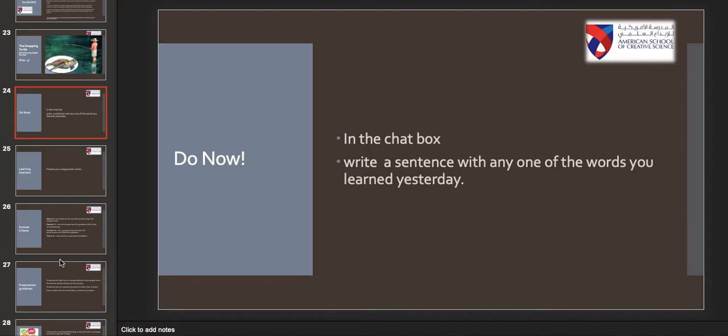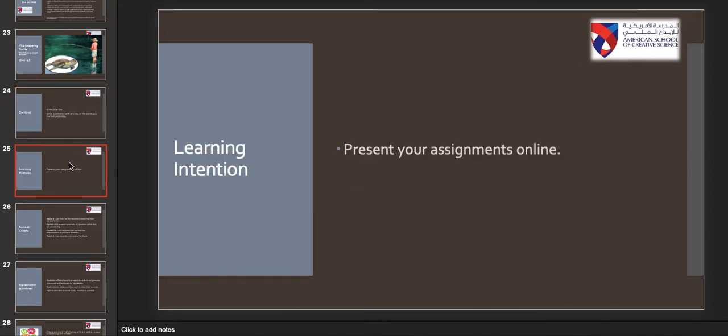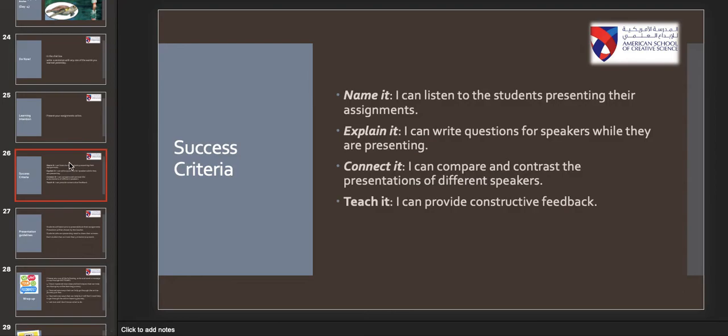In the chat box, write a sentence with any one of the words you learned yesterday. We mean the new vocabulary words. You need to present your assignments online.